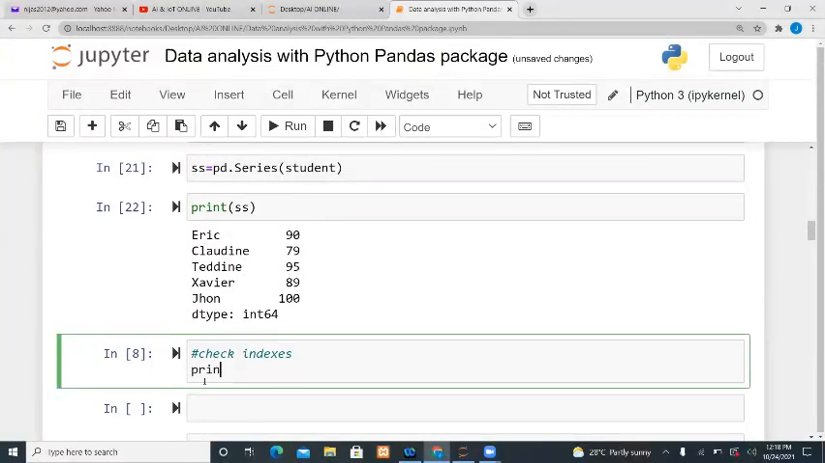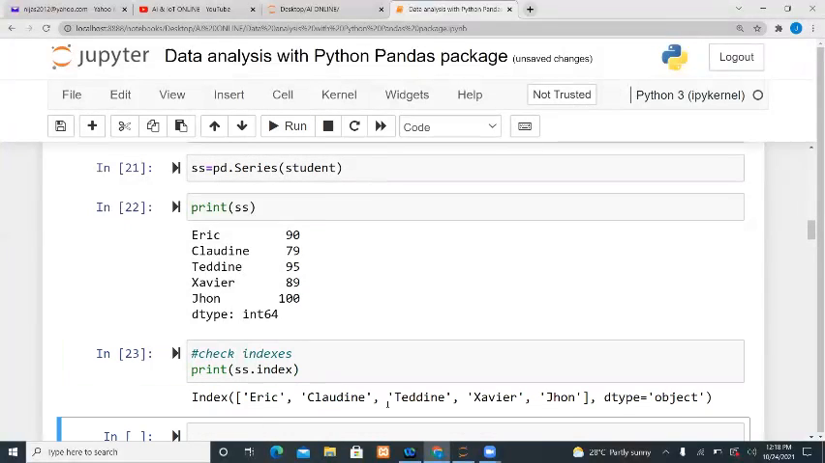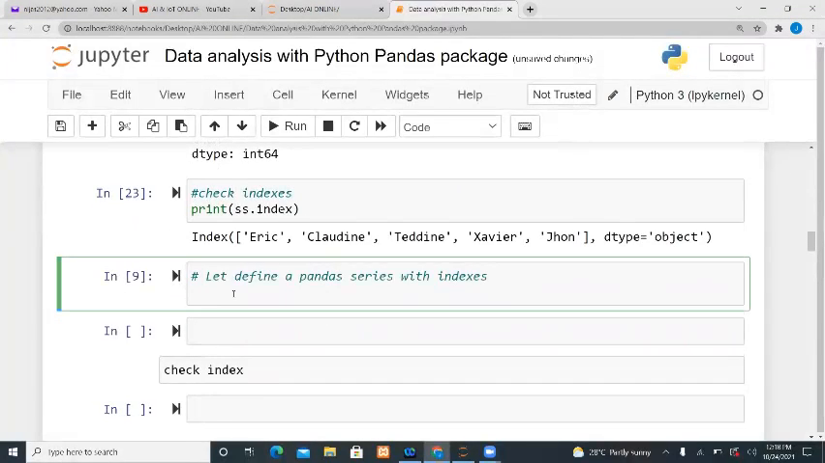Let's now check the indexes of the series. Print s.index. You can see Eli, Claudine, Tadine, Sahi, and John are the indexes. You can now define a Pandas series with indexes.